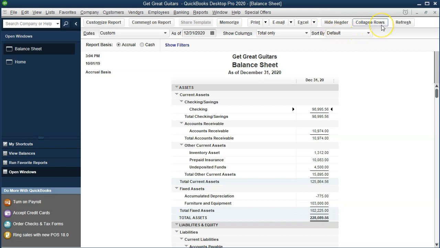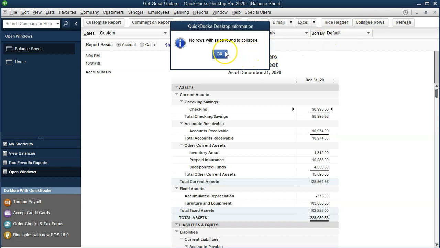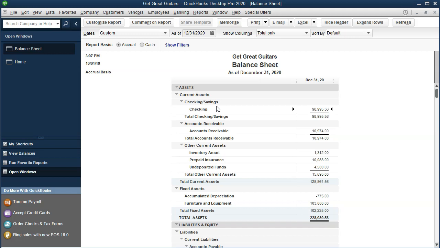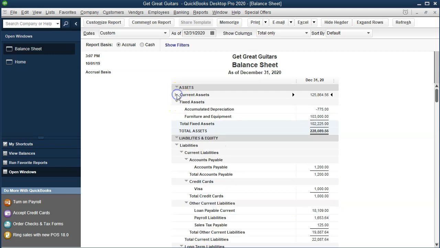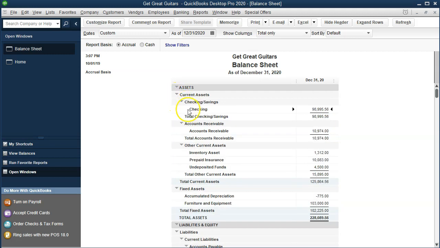We have the collapse rows. So if we had multiple rows, then this could be used to collapse them. We may use this and see this in different types of reports in the future. Notice it says no rows with subs found to collapse. In other words, if we were to create sub accounts, those are the type of accounts that would be collapsed. Now note, you might be saying, hey, I've got all these little triangles, these collapse things, right? But these actually are not sub accounts. These are the types.